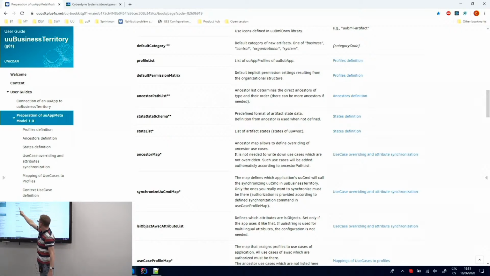These are profile lists, because they need to be defined together with default permission metrics. It's about access rights. We will talk about ancestor path list. So this is about the ancestors of your application workspace or application workspace control or object control. Then there should be a data schema and state list. It will be about the states.